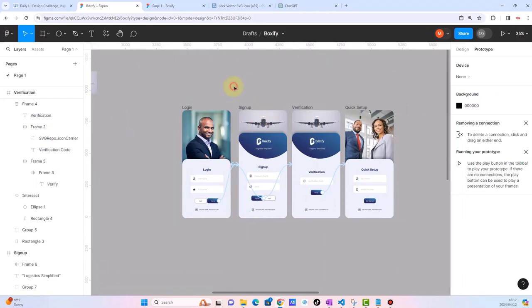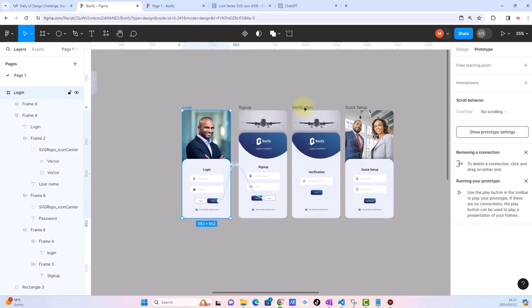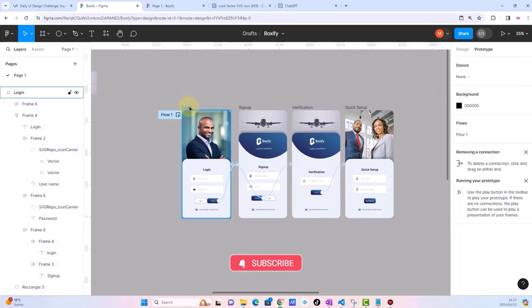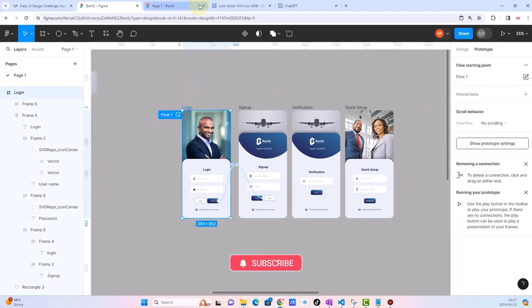In fact, this is saved automatically, and then let's click here and insert a flow starting point. I think the flow starts from here, so let's click the login and let's delete this. Let's click the login, and what are we going to do? We are going to click play.